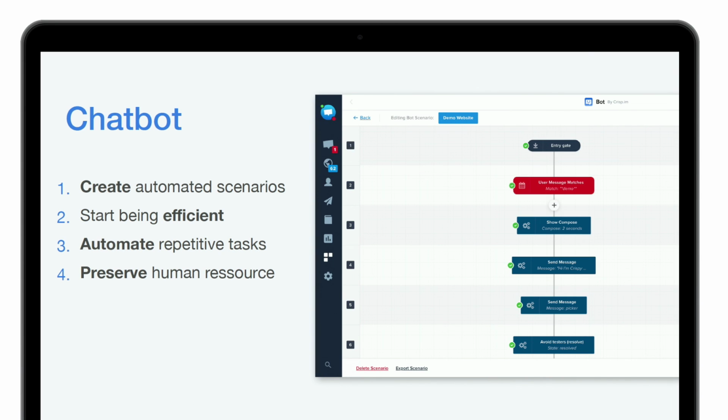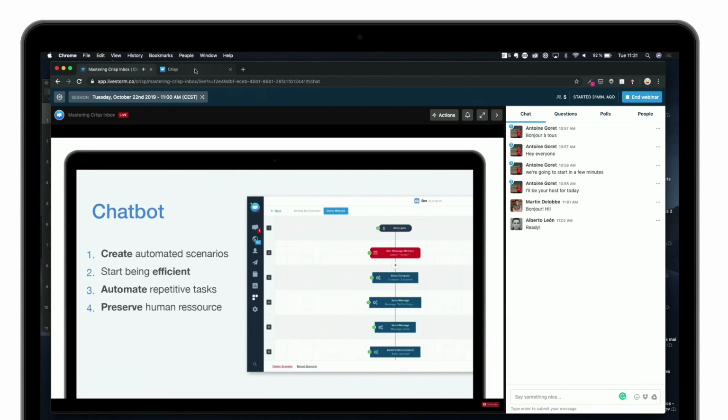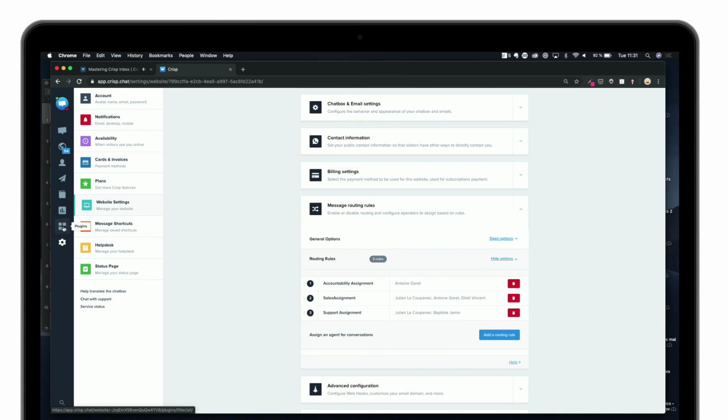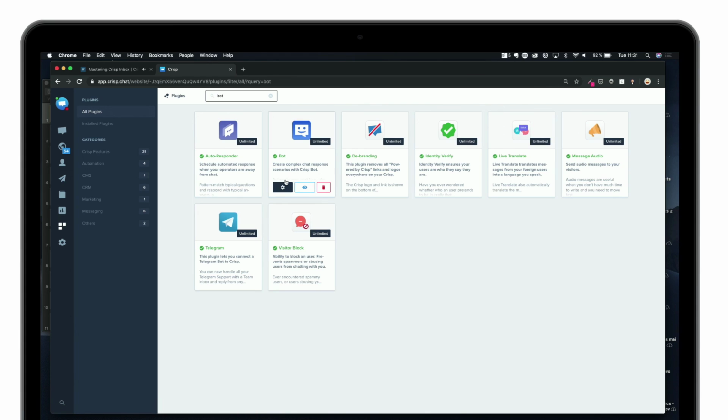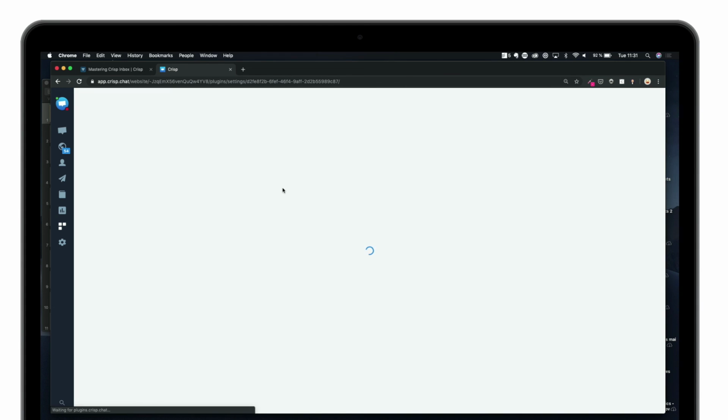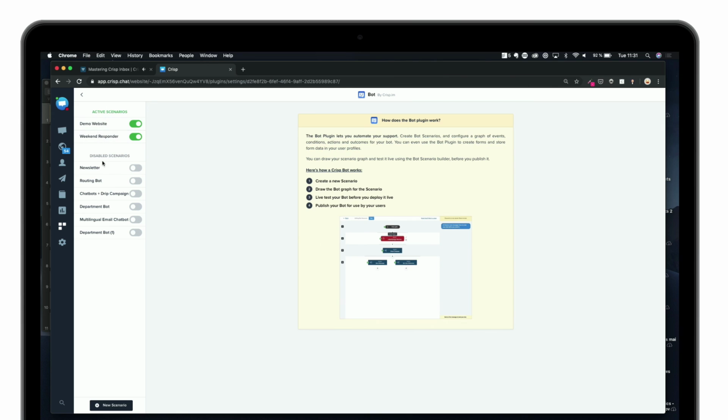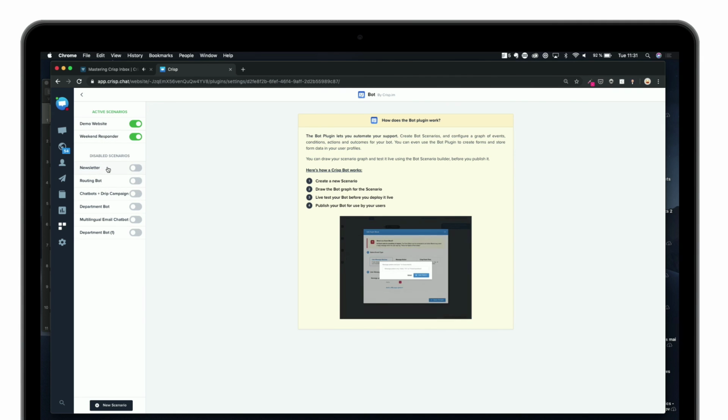Then the chatbot, as I show you, it's quite efficient, and every company should take some time to reflect on what would be the best usage that they should do using this software. So I'm going to show you quickly another scenario that could be really helpful for you. So just go to plugin, look for bot, click on this one, and then there's different scenarios you can see here.